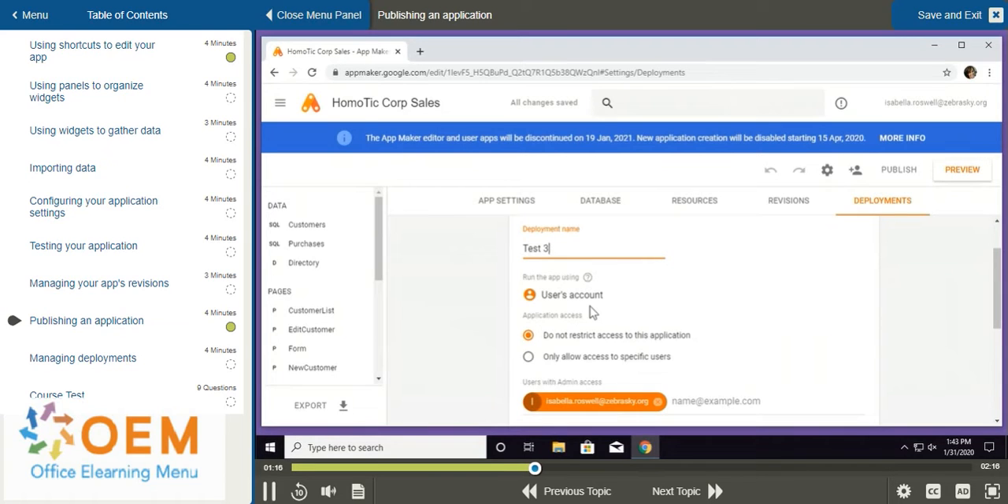Here you can restrict access to specific users in your organization if you wish, by clicking on the radio button on the left of that option, or you can keep the option not to restrict access to the application. If you select the second option, you'll need to insert the email addresses of the people that you want to have access to your application. I'm going to leave Do Not Restrict the Access so that other users can access my application with a link.